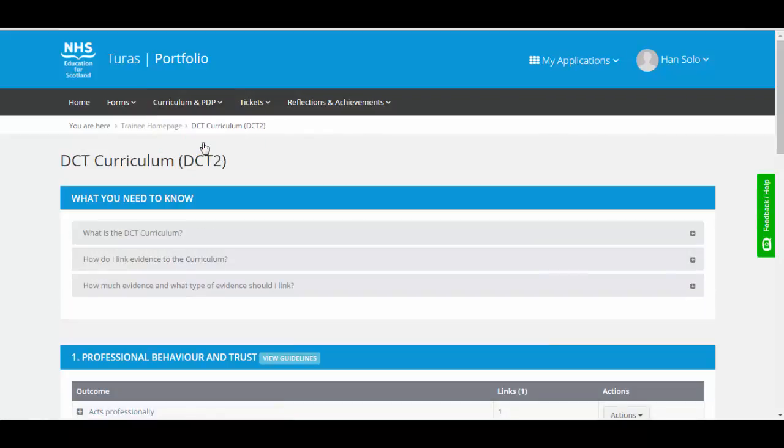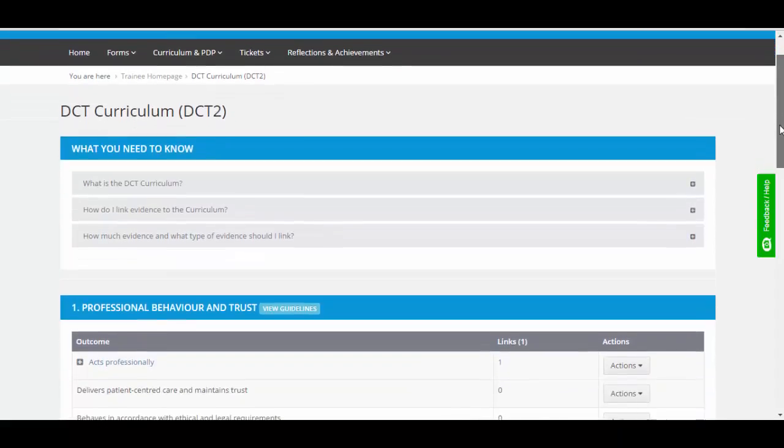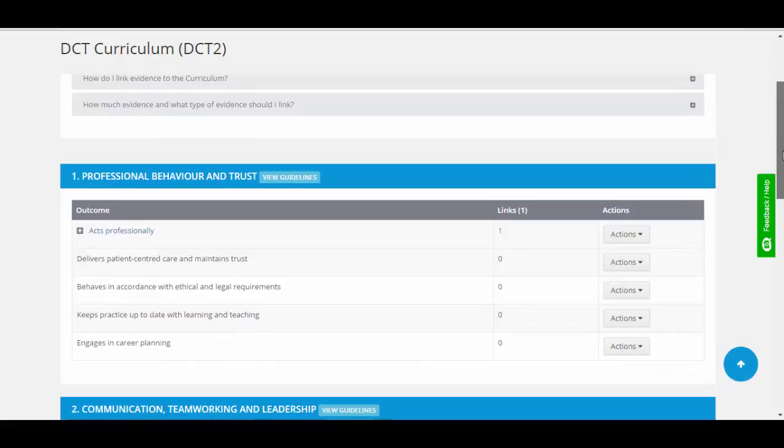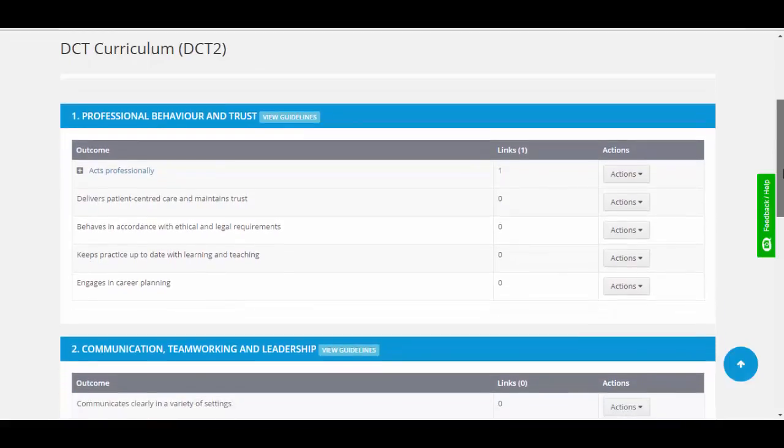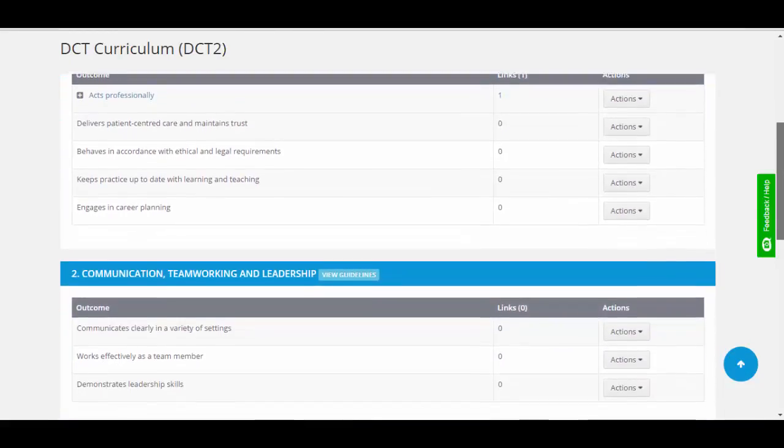The portfolio includes all 18 mandatory learning outcomes of the DCT curriculum. You need to link 2 pieces of evidence to each of the mandatory learning outcomes. This page shows you the detail of the curriculum and the evidence you have linked.